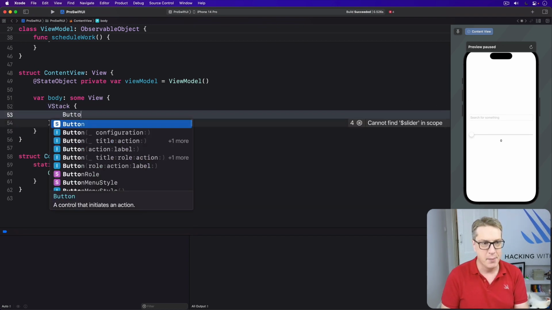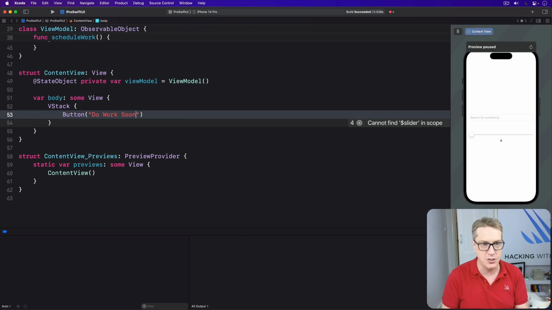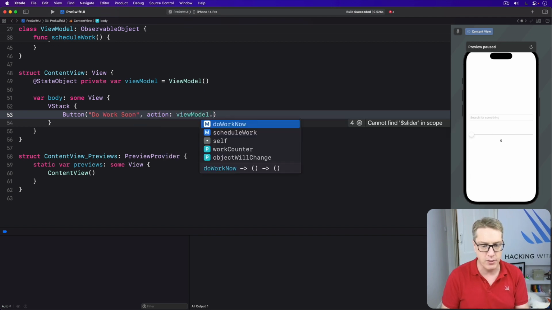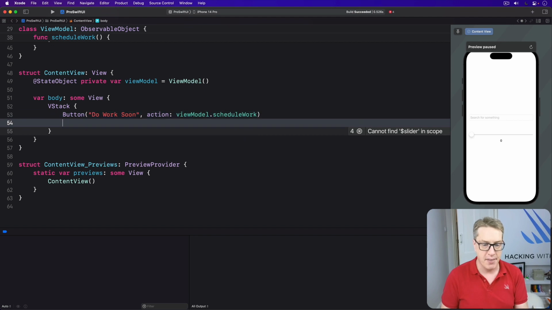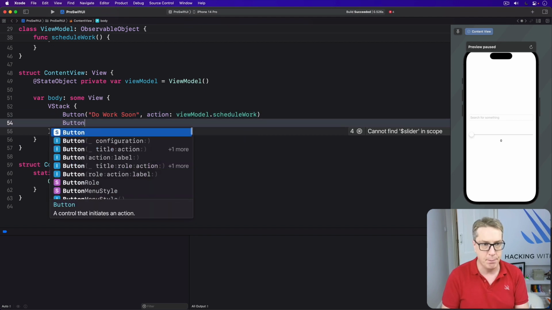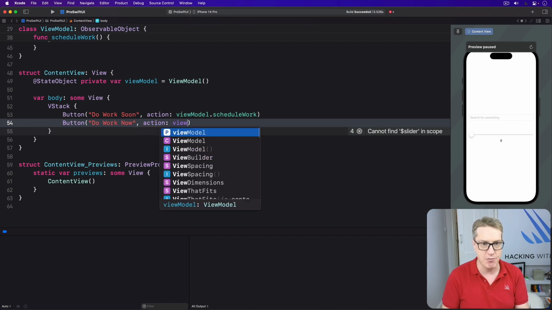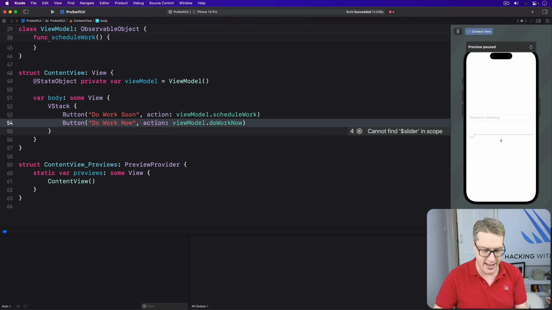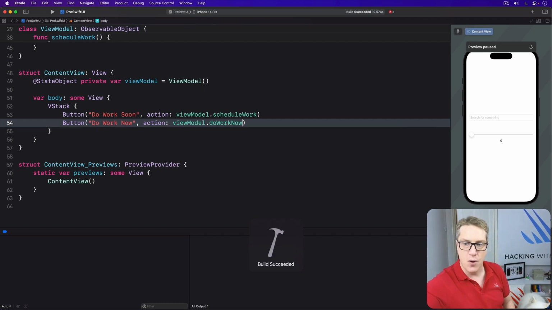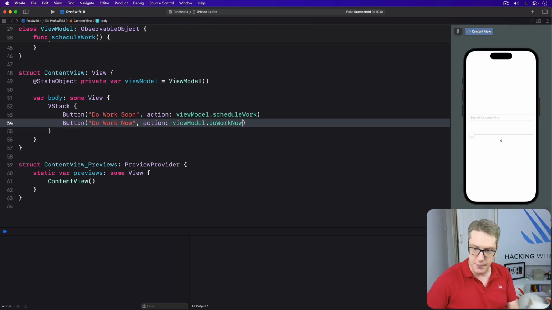VStack here, Button of "Do work soon", action bound to viewModel.scheduleWork. But then we'll also have a Button of "Do work now" and action there of viewModel.doWorkNow, like that. So with that in place, we should get a new preview shortly. There we are, two buttons.